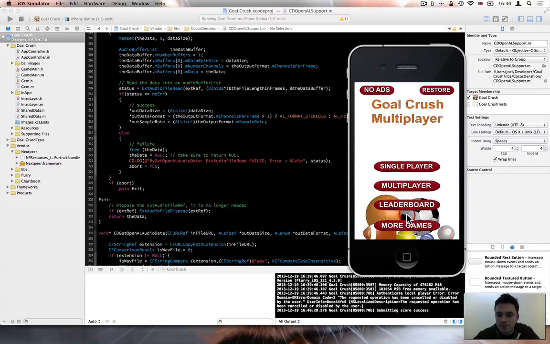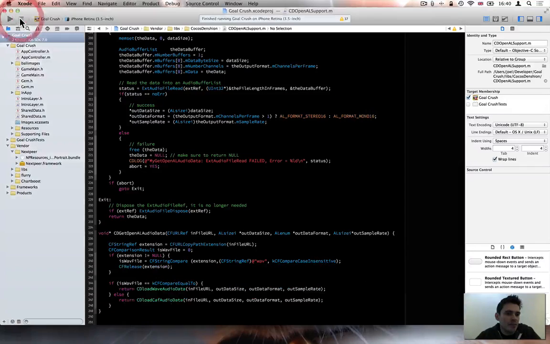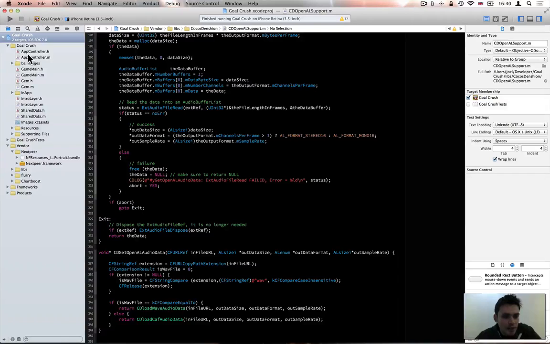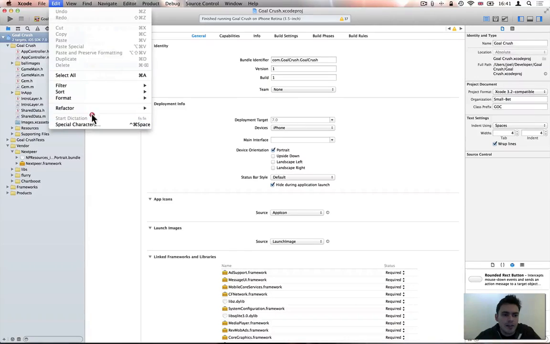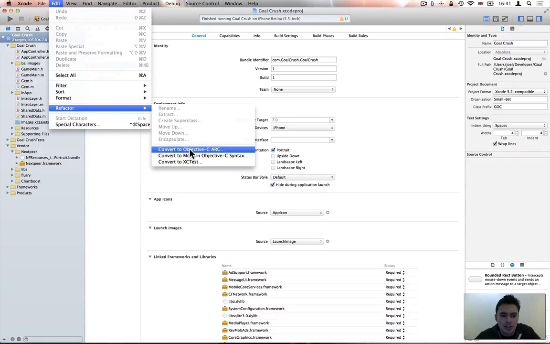Okay, so we're going to change this game from a pure NextPeer game into a SmallBet and NextPeer game. So we've got our project open in Xcode. Let's talk about some prerequisites. First of all, you'll need to have the latest version of Xcode, and you'll be able to build your project with that. You need to have ARC enabled for your project. If you don't currently have ARC, you can convert to ARC using Edit, Refactor, Convert to Objective-C ARC.